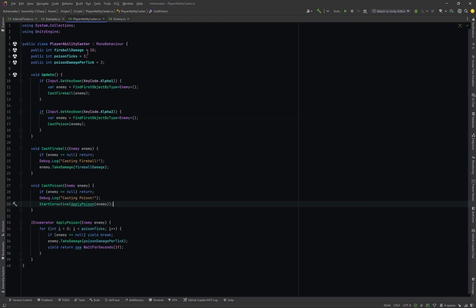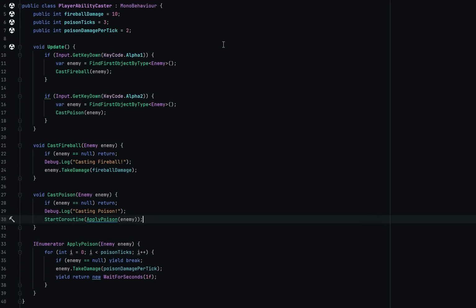If we come over to the other class in our system, Player Ability Caster, here's where we can see some obvious room for improvement. The main problems are that each ability is a custom method. We can't easily add new effects to the system, and our poison logic is tied to the player via a coroutine. So let's refactor this into something extensible.